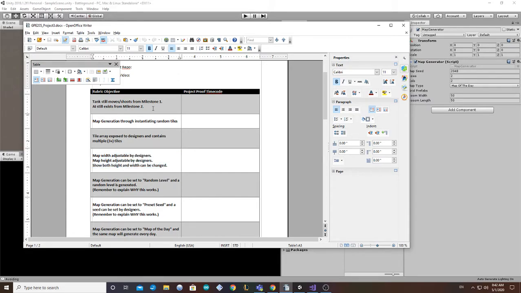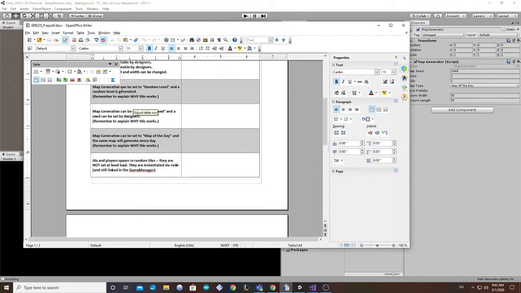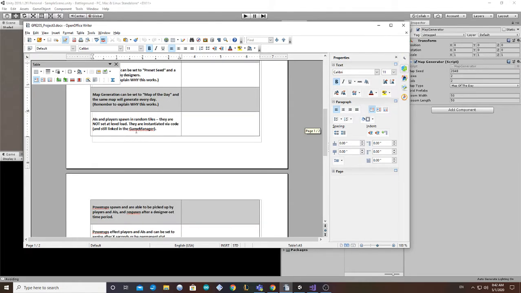So map generation, show this, show this. Oh yeah, show these three. AIs and players spawn in random tiles. Yep, they are not set at level load.